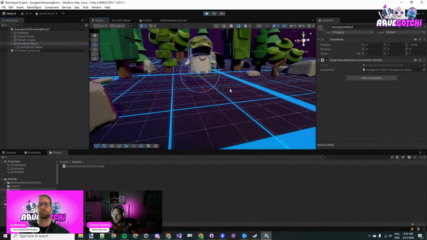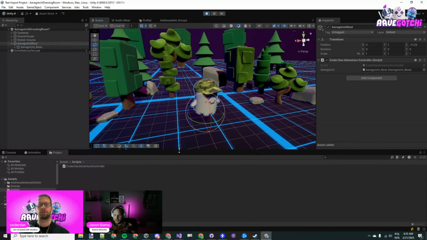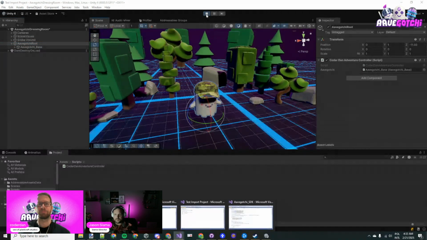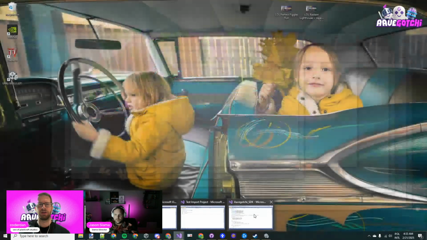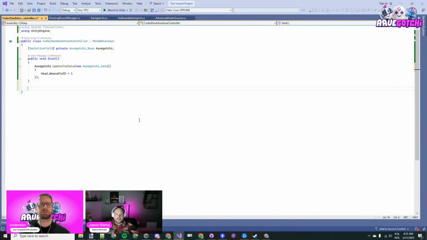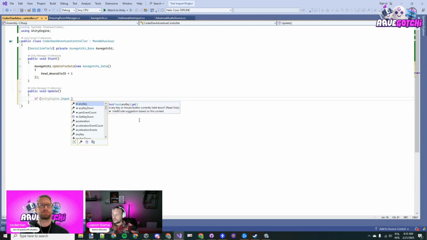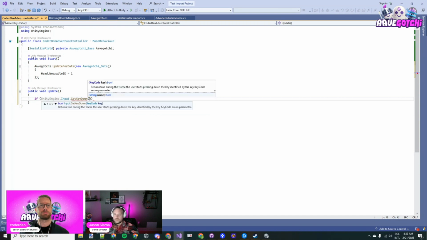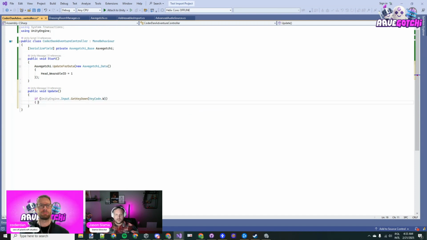So what's the next thing? Maybe we make him move? Up, down, left, right? Yeah, a little bit. You mean, yeah, with user input? Let's all agree that for a quick tutorial, I will not be doing anything fancy. If Unity engine input, I believe GetKeyDown, KeyCode.W. Let's use WASD. Yeah.